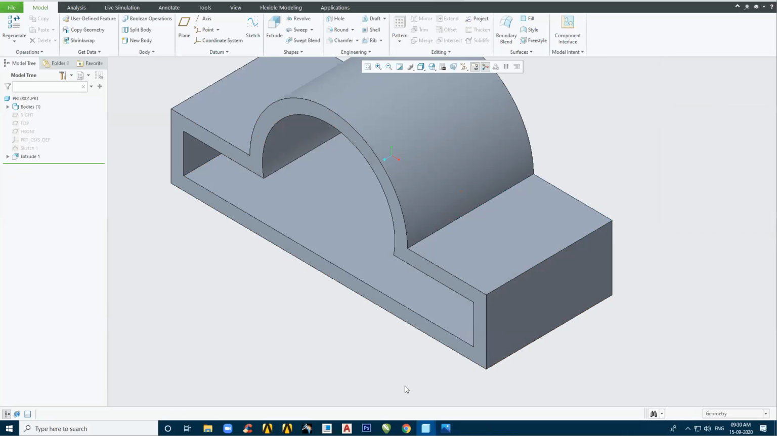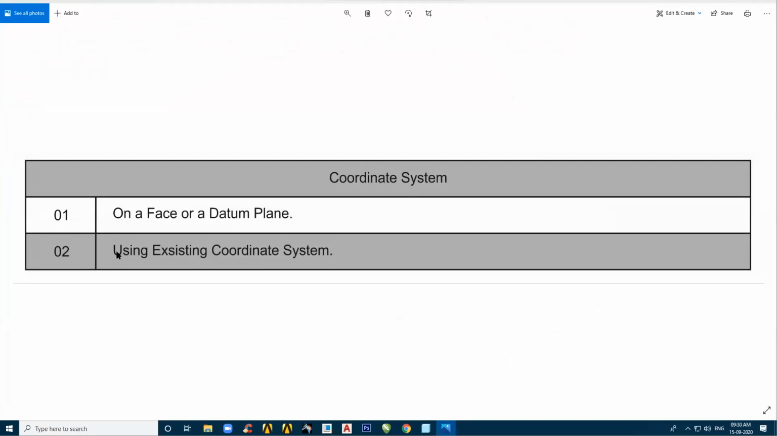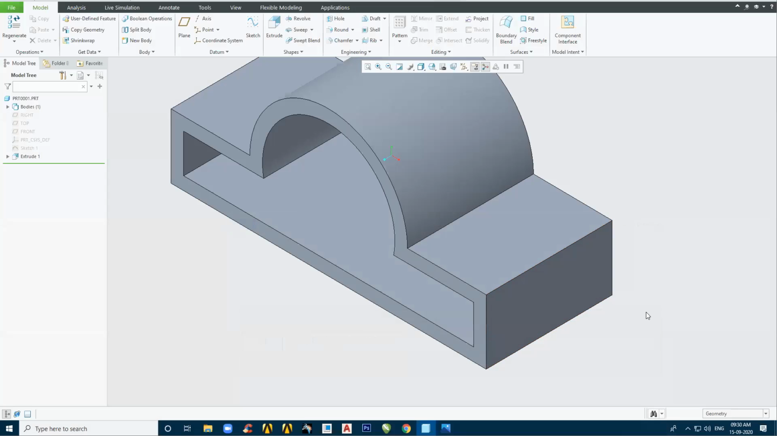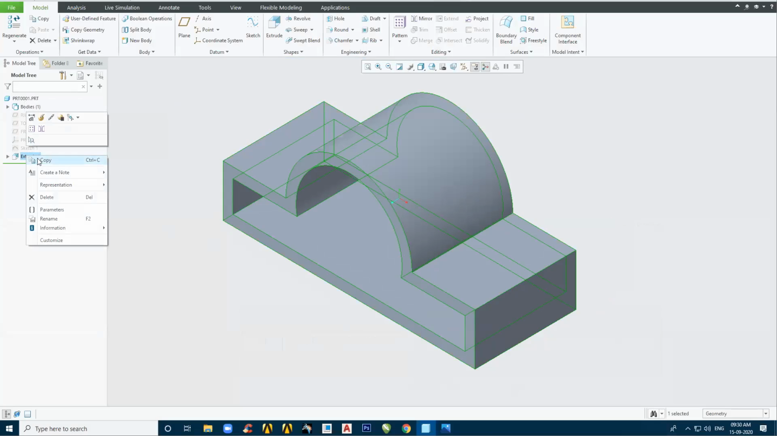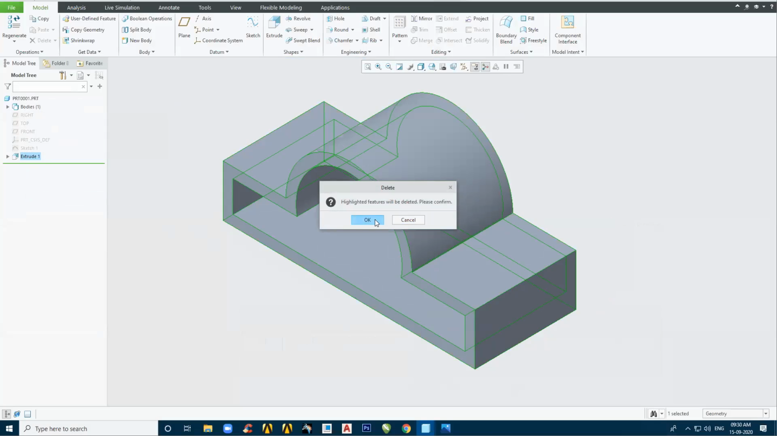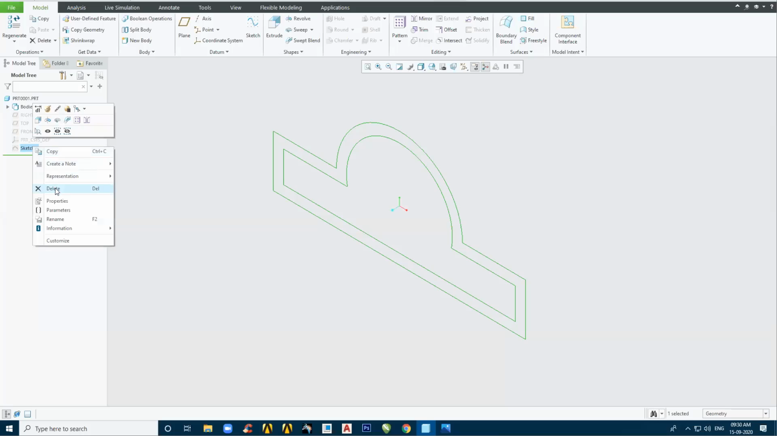And now the other type of coordinate system we can create is using an existing coordinate system. Is the spelling for existing correct? I think not. No. I'll correct it later. Using existing coordinate system. So which existing coordinate system do we have? First I will delete this, I don't need it. Delete. Okay, this sketch also delete.